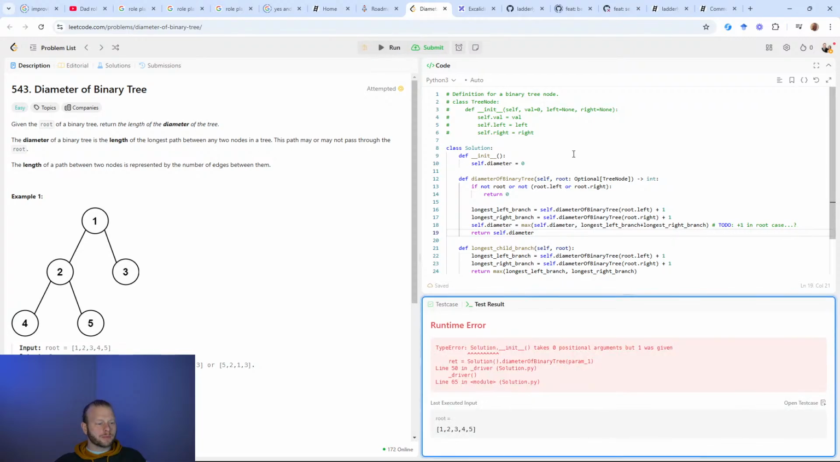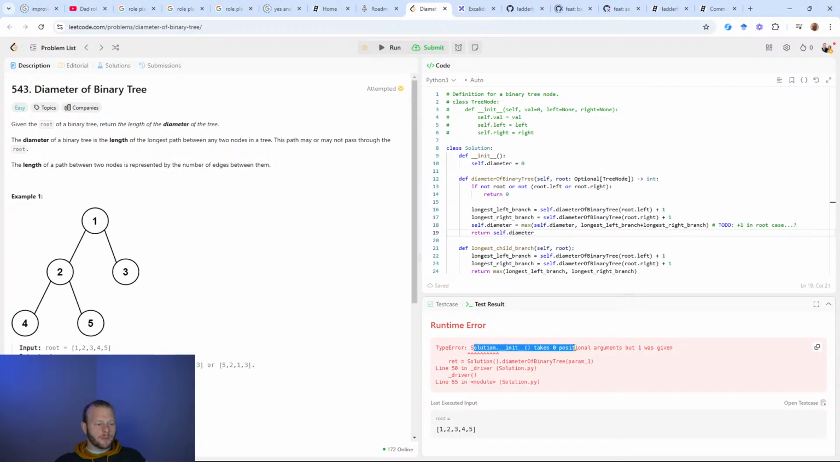And it takes 0 positional arguments but 1 was given. Oh, this is something like the LeetCode.